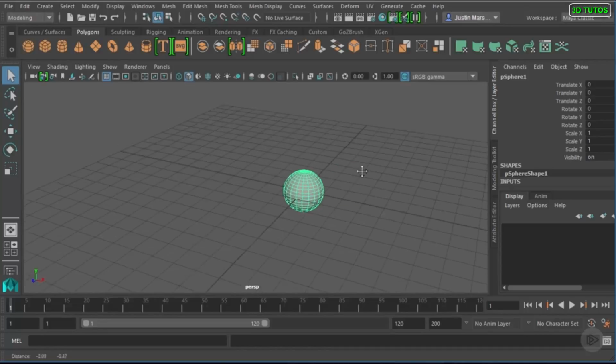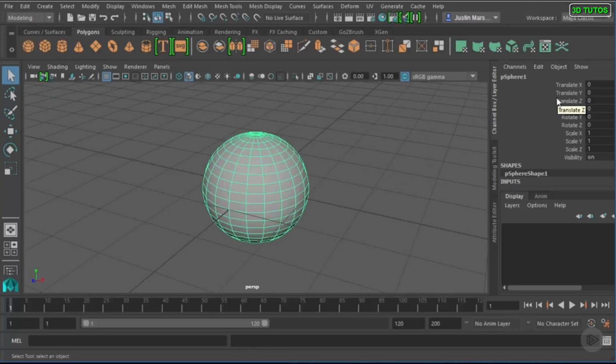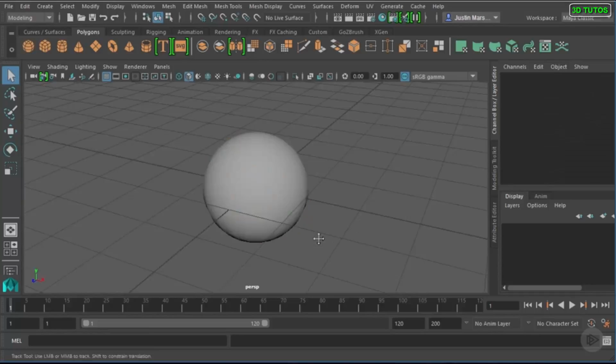Now let's say that we are off of our object and we lose it. We don't see it anymore. Well, a quick way to get that back, assuming that it's selected, is just to hit F on our keyboard. That'll frame the selection up. Okay? If we move it off and we don't have it selected, we can hit the A key, and that'll frame everything that we have in our scene.